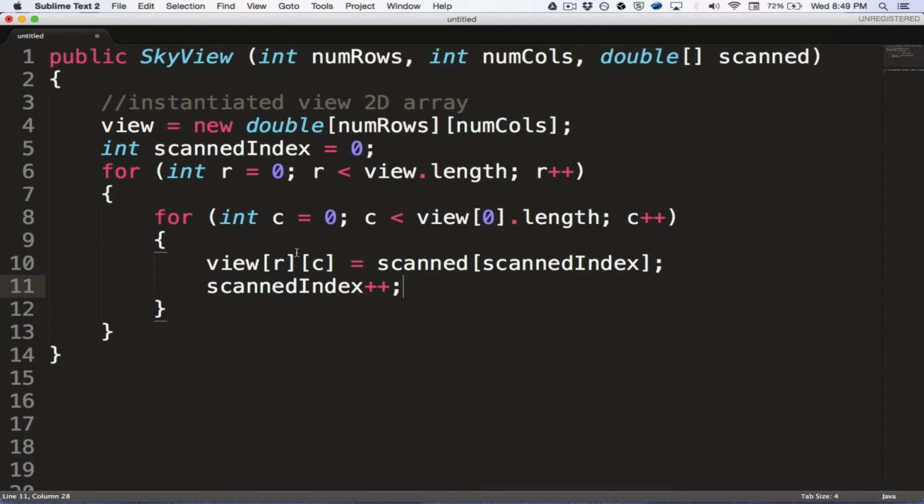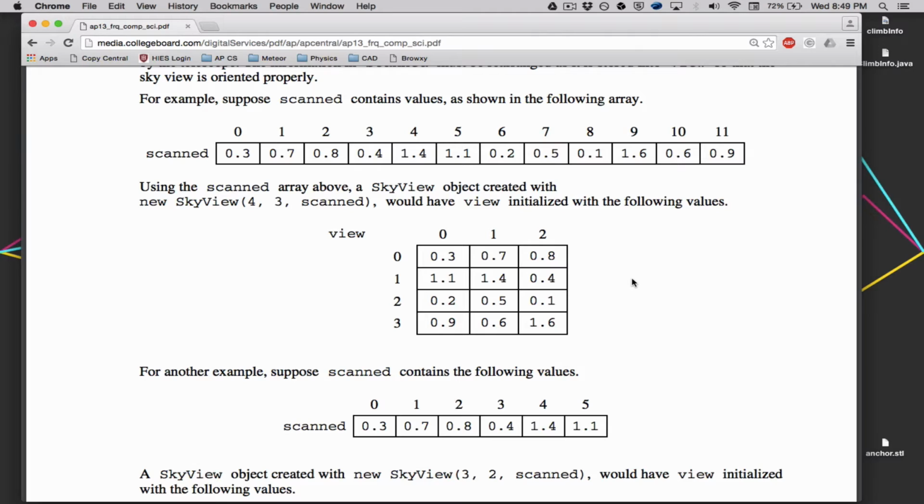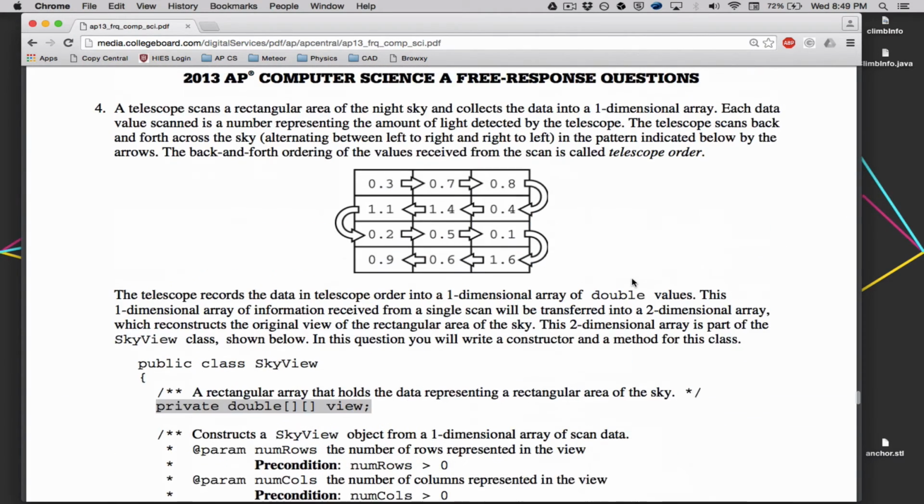But this is not how this question is asking us to handle this data. Instead, we have to alternate directions. So we need to think about this here for a second. At row 0, we go left to right. At row 1, we go right to left. At row index 2, we go left to right, and at row 3, we go right to left. So the direction that we're traversing through the 2D array, if it's an even numbered row index, we'll go left to right, and if it is an odd numbered row index, we'll go right to left.